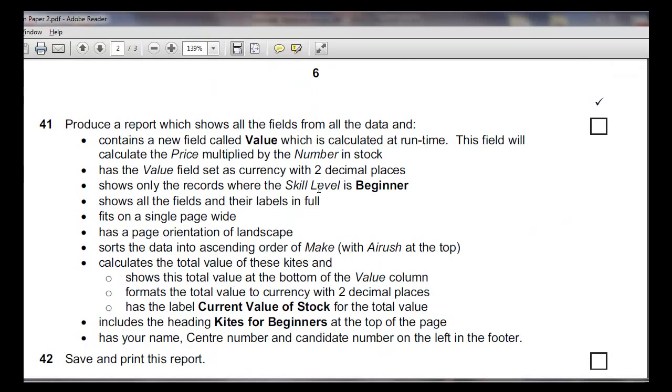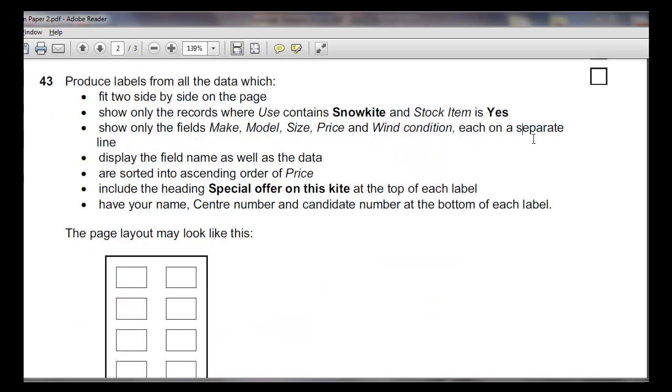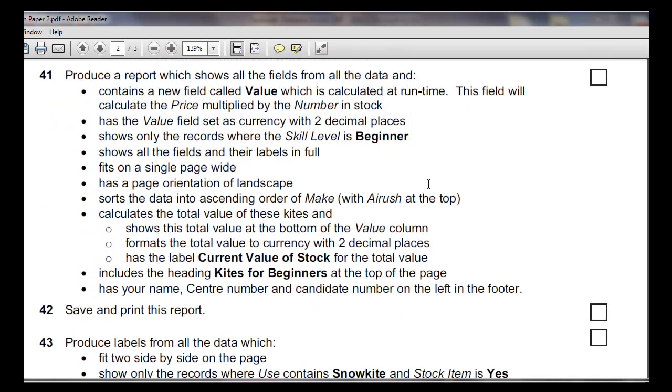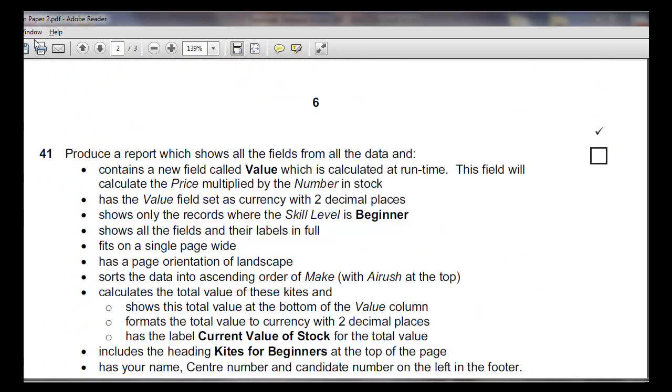Okay, now we're on to our report. Produce a report which shows all the fields from all the data. Now what I generally do, I just get a marker. I would highlight which ones are queries and which one you do in the report. So this one here is definitely a query. Okay, so if I can just use a marker.